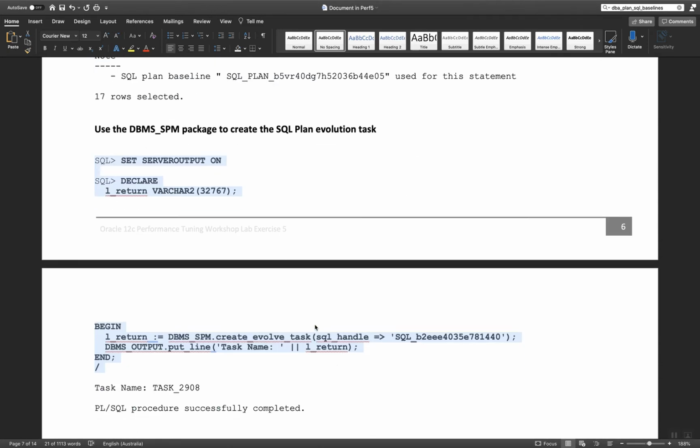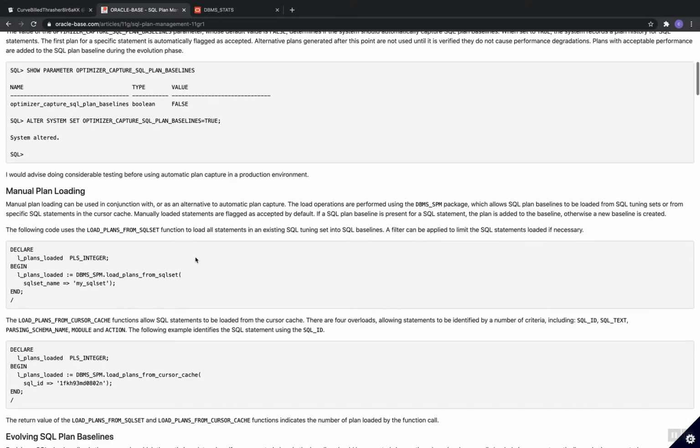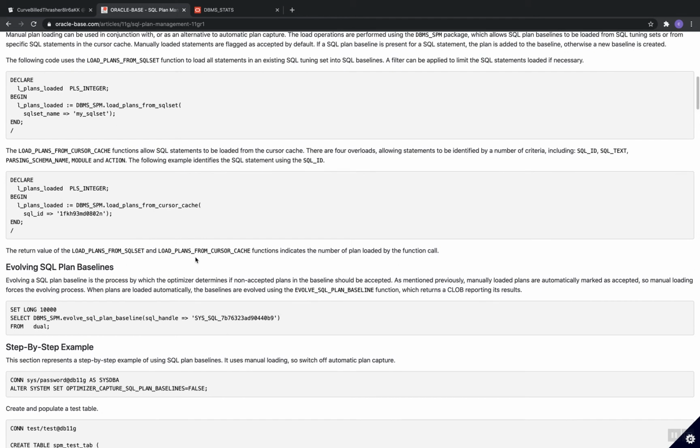First try to understand what the evolve task is. That is important. Evolving a SQL plan baseline is the process by which the optimizer decides if a non-accepted plan in the baseline should be accepted. As mentioned previously, manually loaded plans are ultimately marked as accepted. So manual loading forces the evolving process. When the plans are loaded, the baselines are evolved using this function.